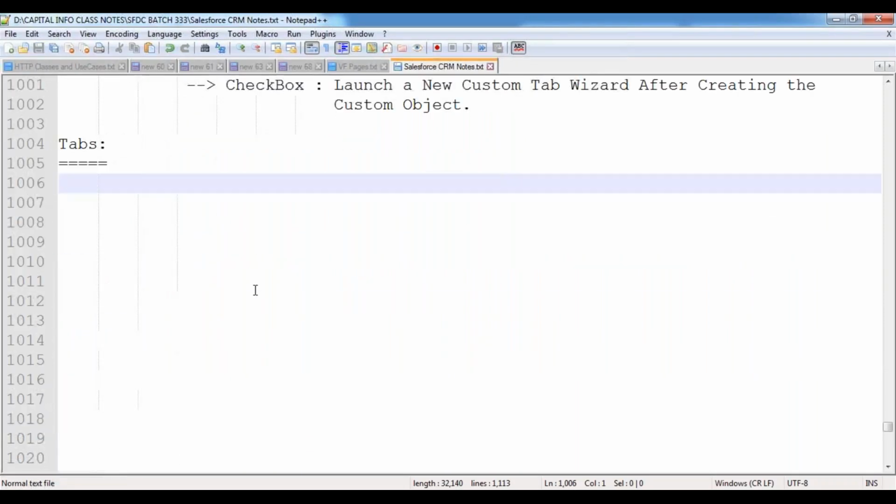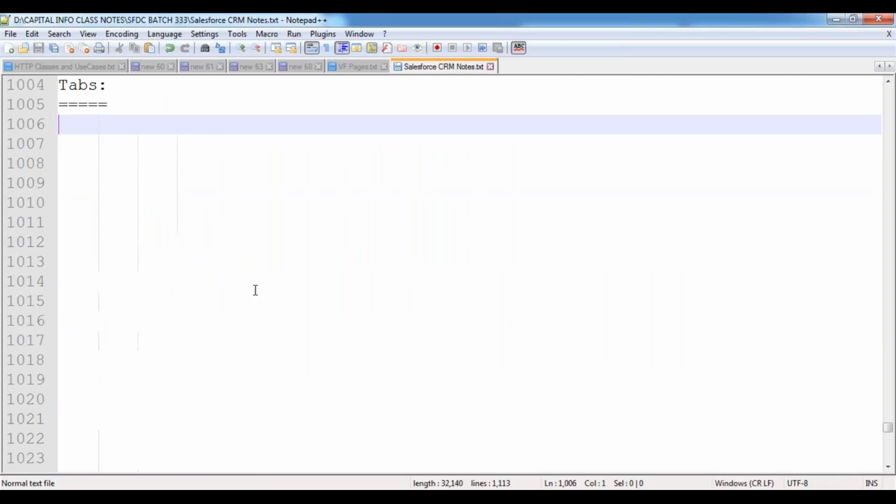Now, what do you mean by tab? A tab provides a collection of graphical user interfaces, because once an object has been created, Salesforce will create a table in the backend. Once the table is created, to manage the records inside the table, to insert, update, delete, and view the records, whatever user interfaces are required, all the user interfaces will be given by the tab. So the tab provides a collection of graphical user interfaces through which we can manage the records inside this object.